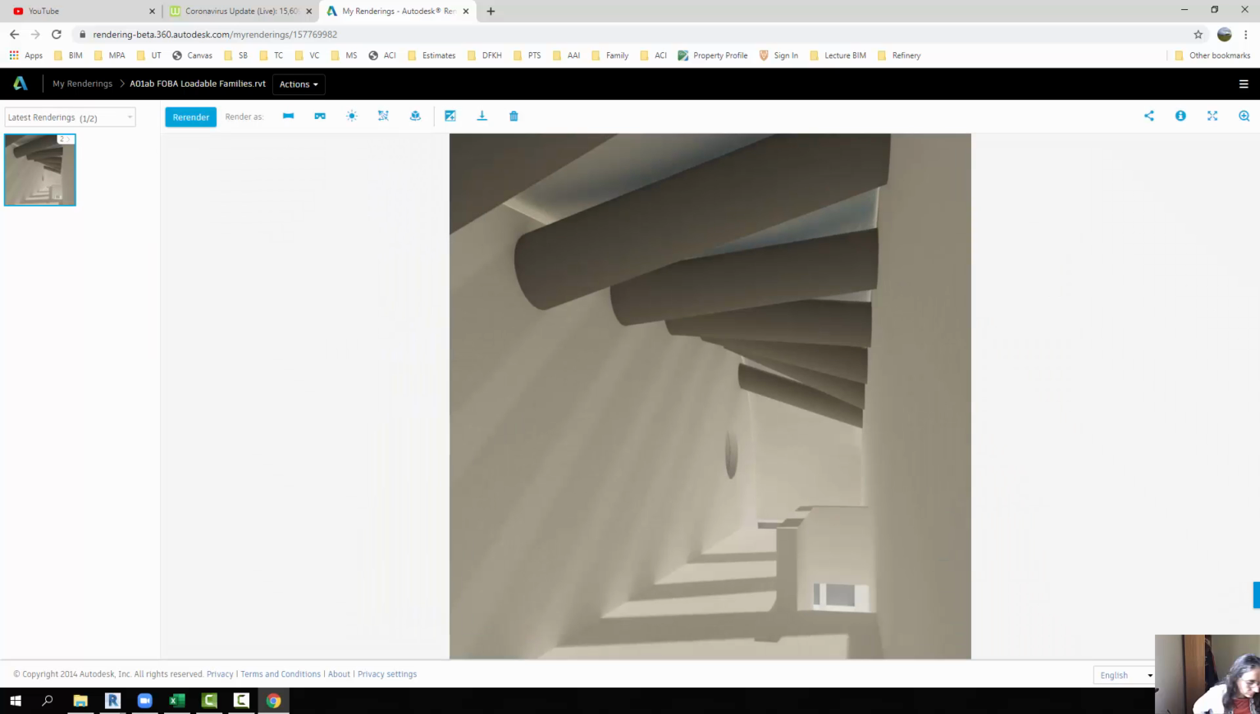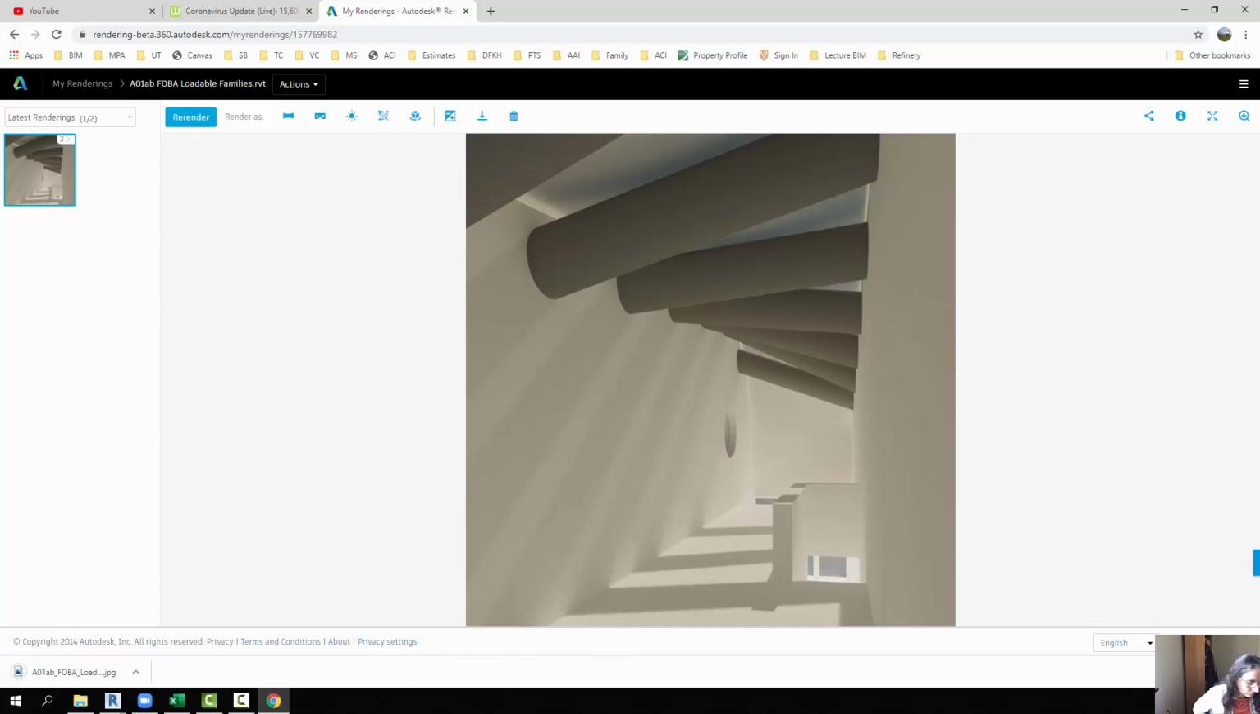And then once you're happy with it, you can download it as any of these. So I'll download this as a JPEG. And then you can use it however you like. You can adjust it or update it or do whatever you like in Photoshop. So that's getting a still image from the cloud in Revit.